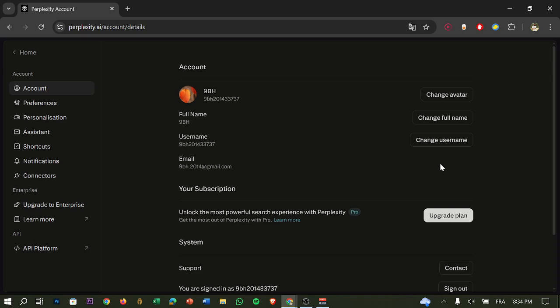Type your new email address, double check the spelling. After that, confirm the change, so click save or update. You may be asked to verify. So after that, verify your new email: open your new email inbox, look for the verification email, and click the confirmation link. Okay, and the email will be verified.